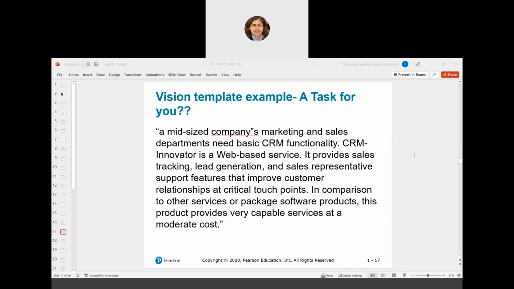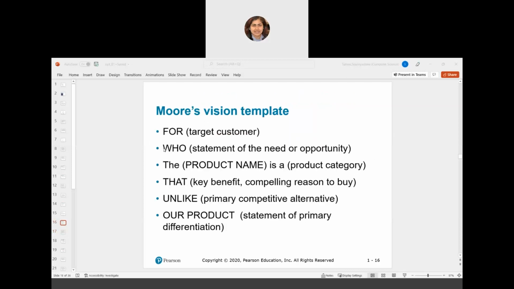Ran has also shared something. Ran, you have not used the terms that you see here, for, who. It should basically be in this format, whatever points are provided in Moore's vision template.